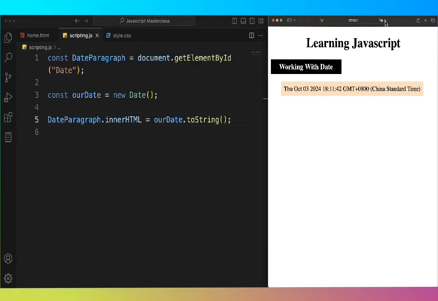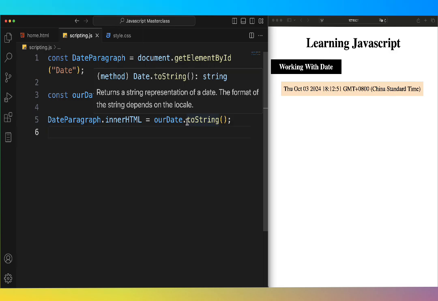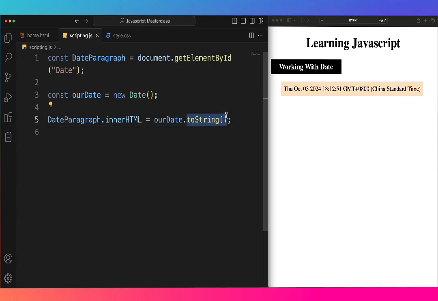But when we refresh, you see that now we have 12:45, we go on 12:48, 12:49, 12:50, and so on and so forth. So if we want to see change, we have to refresh. So it only gets the date and time at that particular instant. It doesn't keep on ticking like the clock. The toString method right here is the default method that JavaScript uses to display the time.